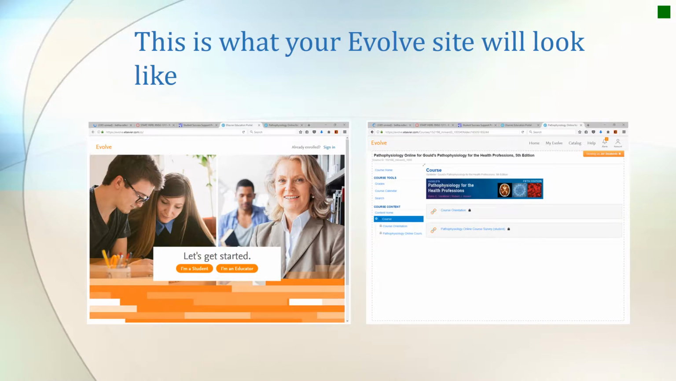This is what your Evolve site is going to look like. You're going to log in on a page like this, and it's going to bring you to this right here. You have to go through this orientation because that's going to tell you what you need to get your computer ready to take this course. If you don't update some things, you may not be able to hear the activity, and you may not be able to see what you need to do.